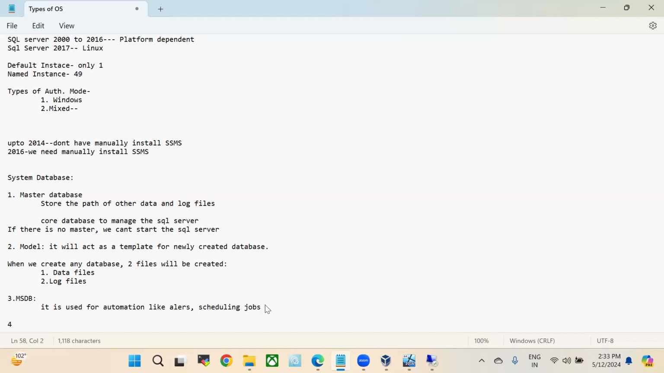Now the fourth one is TempDB. So any idea about TempDB? What will TempDB do? Temporary files. Yes, it is basically used to store temporary objects. We can say that it is responsible for data processing. One thing is that every time we start the SQL Server, TempDB will be created automatically. Fine.